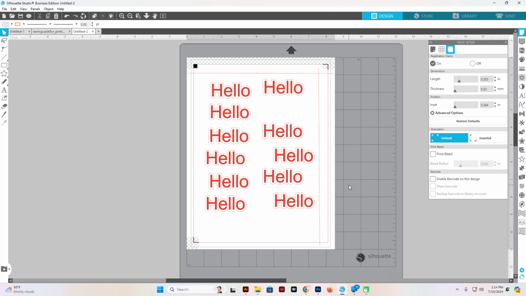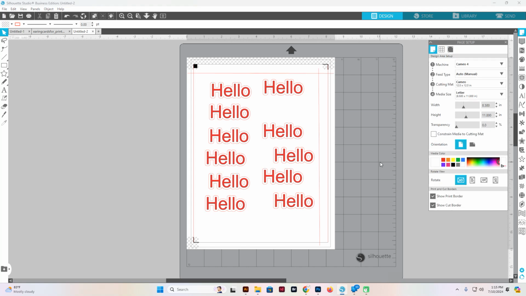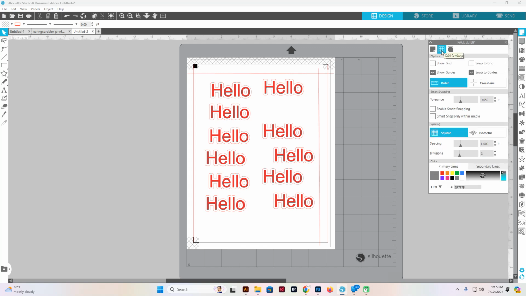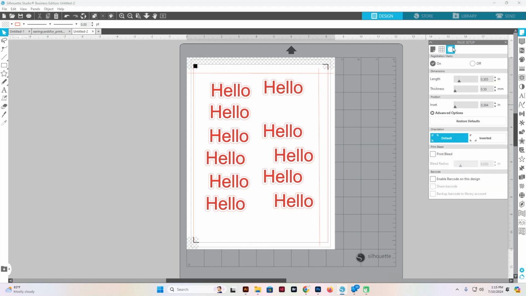And as you see here, it's still within my border here, my print border, my cut border. And that's pretty much just a little tutorial on the different page setup options as well as adding an offset to your text.